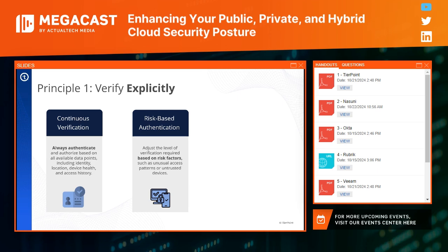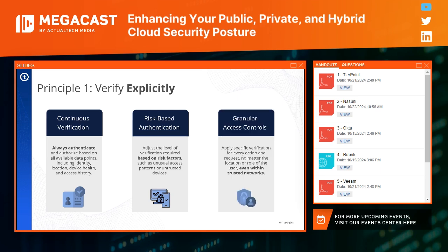And how can we verify explicitly? Well, by looking for anomalies and what risk that may be introducing for every single session and every single resource. Let's add some granular access controls depending on where they are logging in from and which systems or applications they are trying to access.